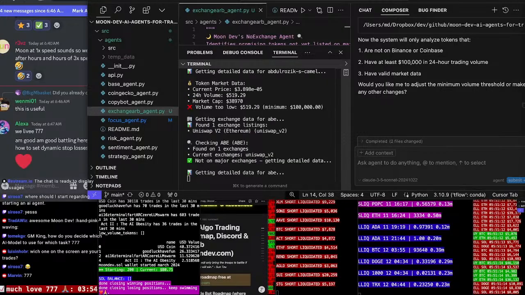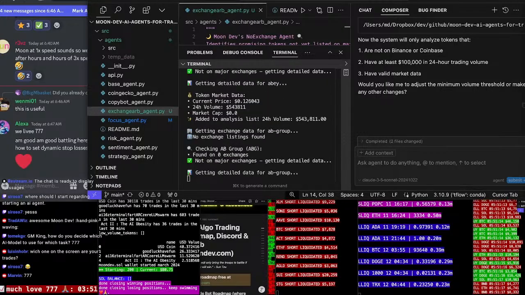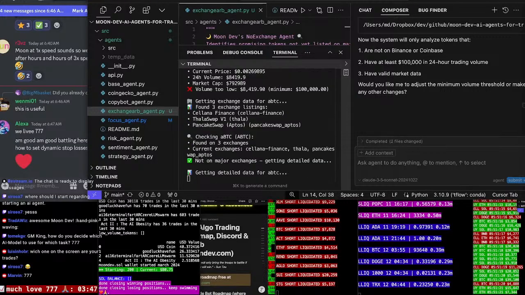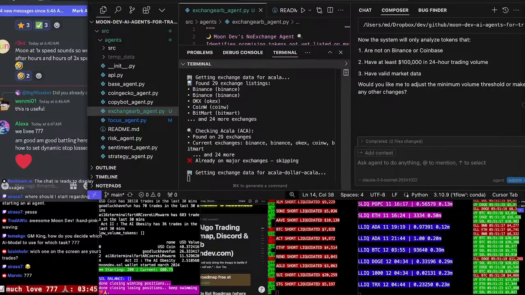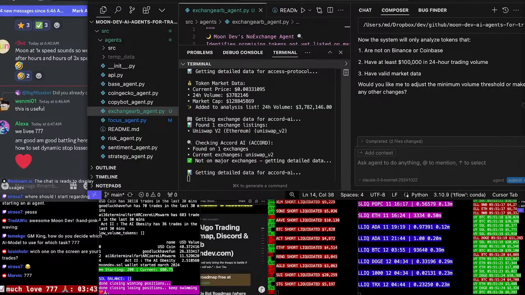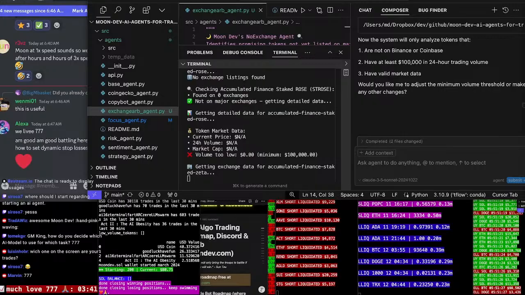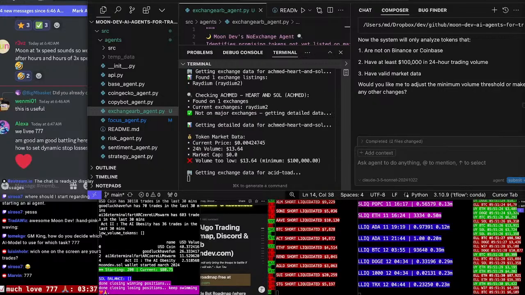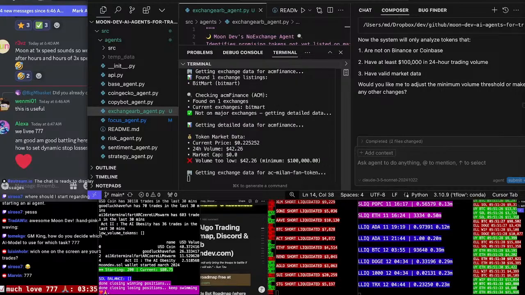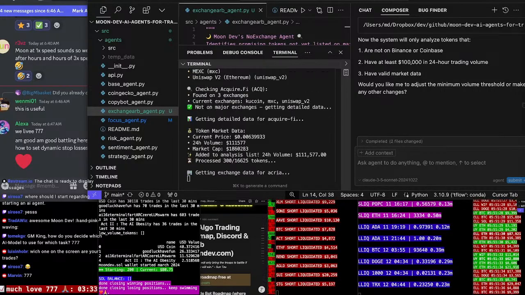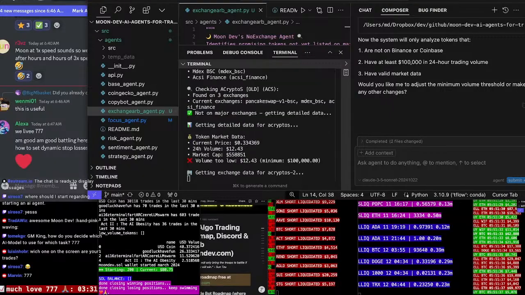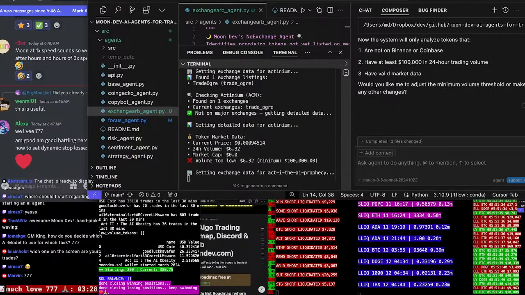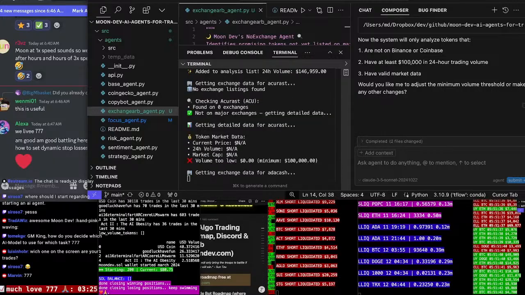Really though, they're not paying me. They should be, but I haven't had one error yet with the Gecko thing. It's pretty cool. What is my password here? CoinGecko. Okay.